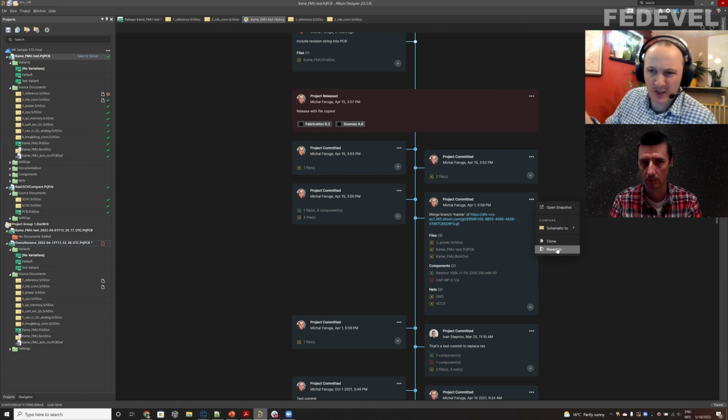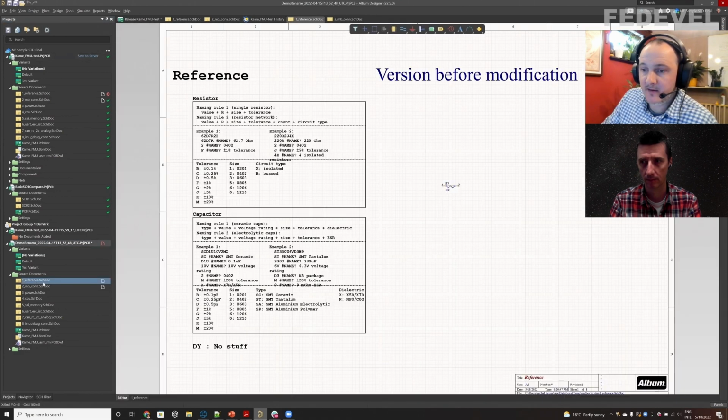And I can review what changed and stuff like that. Then I can commit it as a new version of the project. You will see in the history that there is a new commit, and you will see all of the changes that were done in this new commit. But what if you only would like to revert one schematic page, not the whole project?